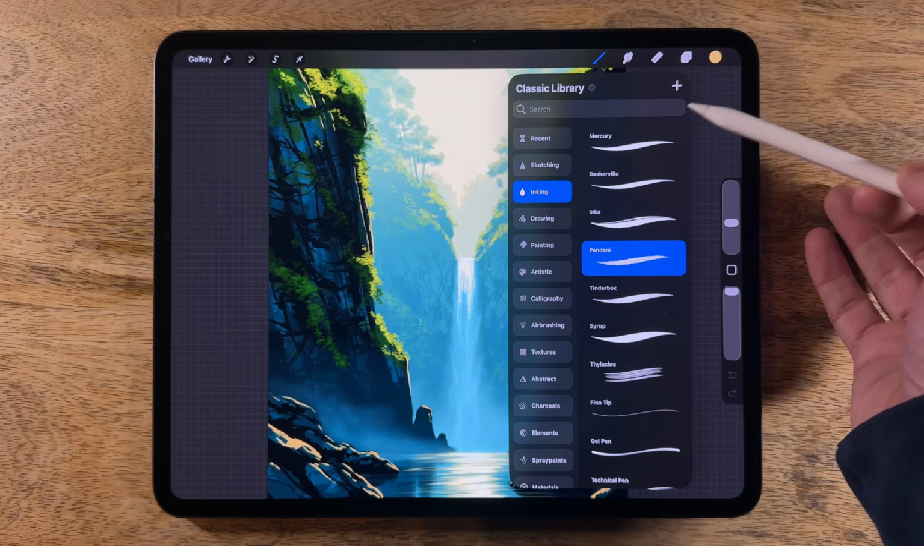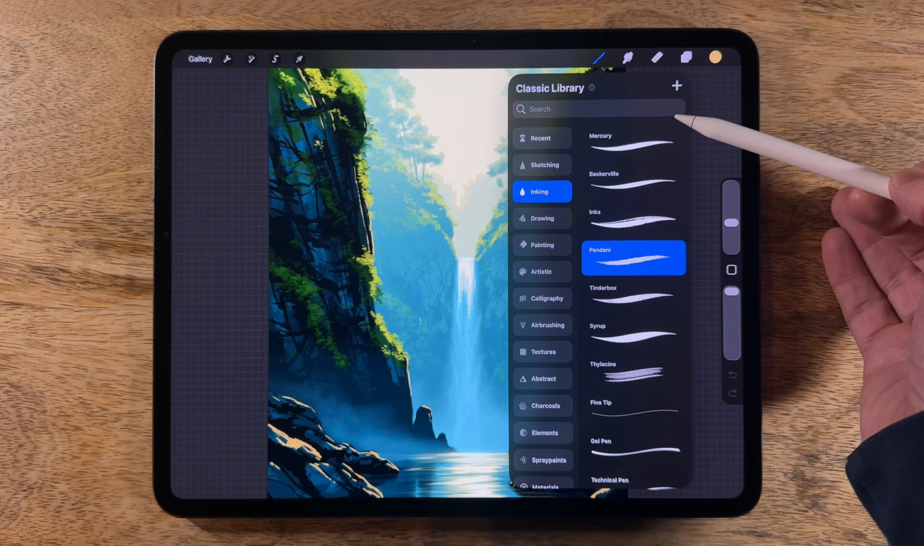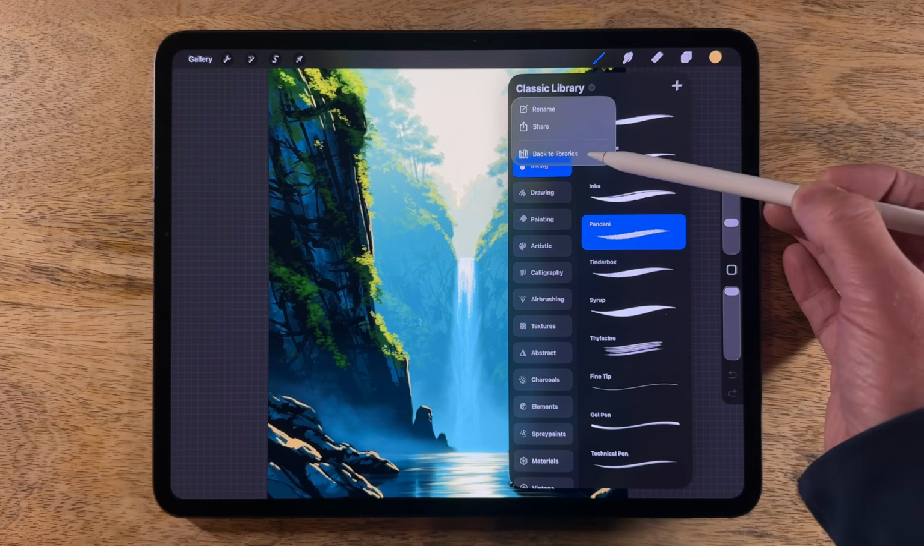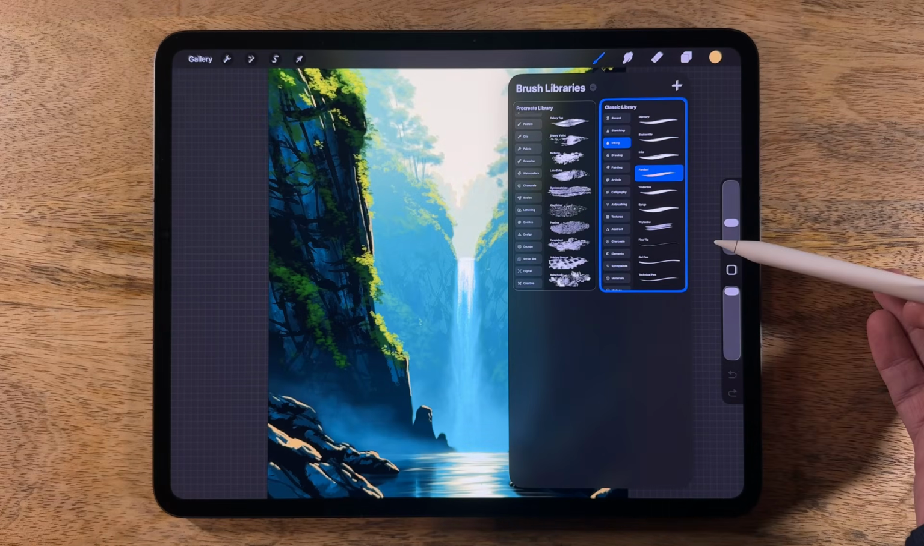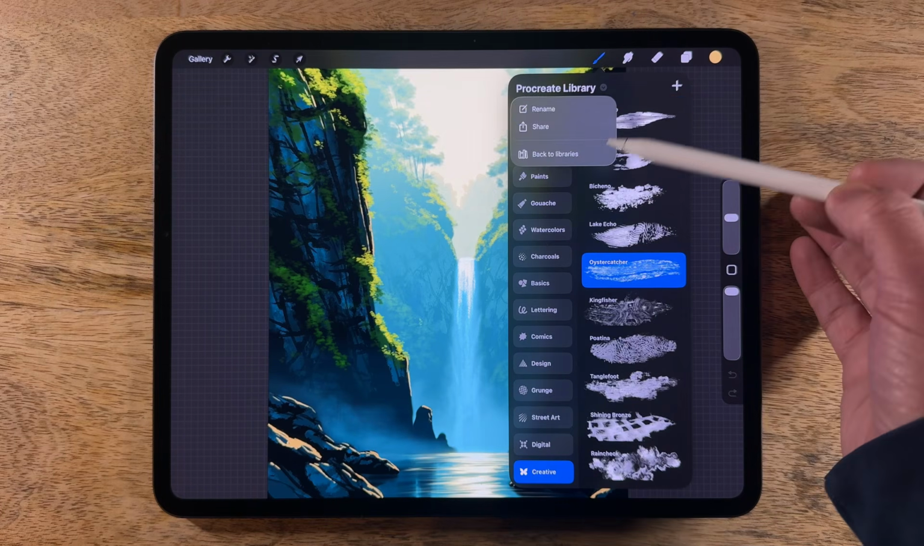Also, if you created your own library brushes, then the search bar is a really good way to find specific brushes. So don't worry, you have all of the brushes that have ever been available on Procreate. They're all there. You just need to go back to the brush libraries and you can pick between them really easily.